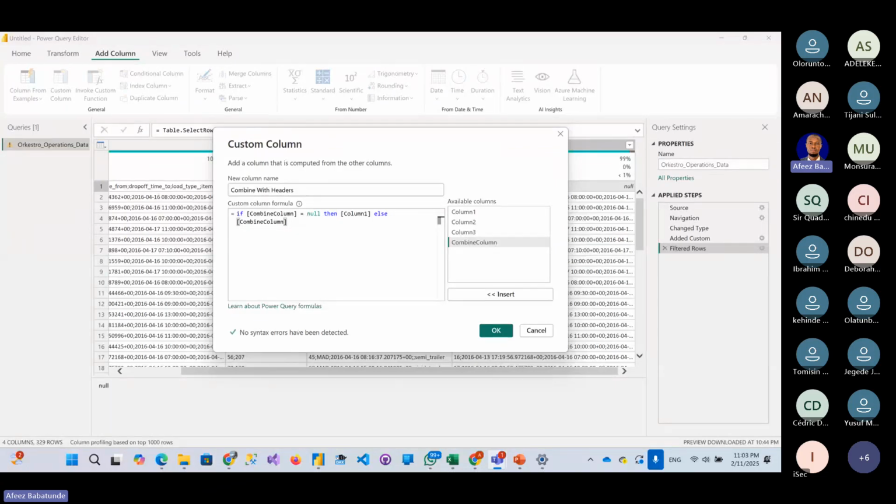If you are writing this formula, I don't know what you need. Okay, learn more about Power Query formula. Can you see it? You can click on it and learn more about Power Query formula. This is another story.